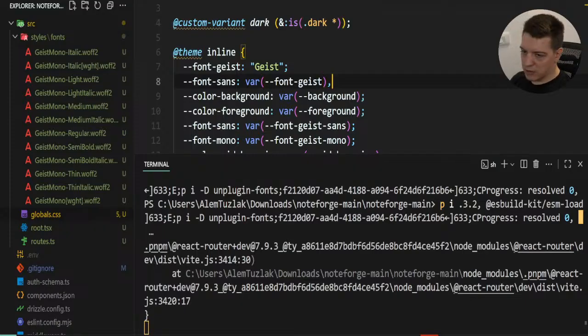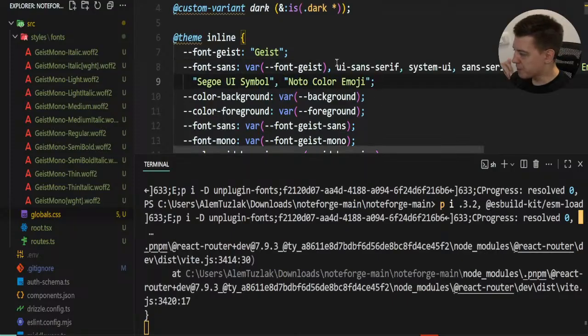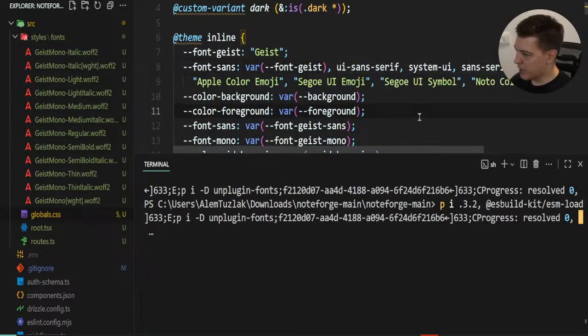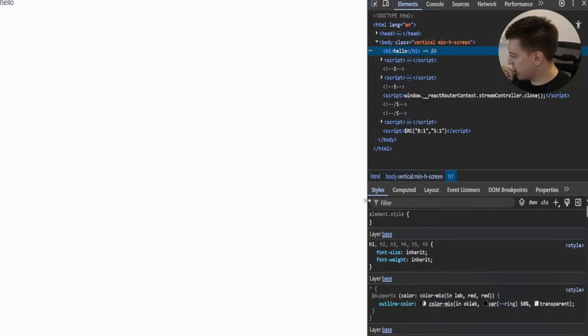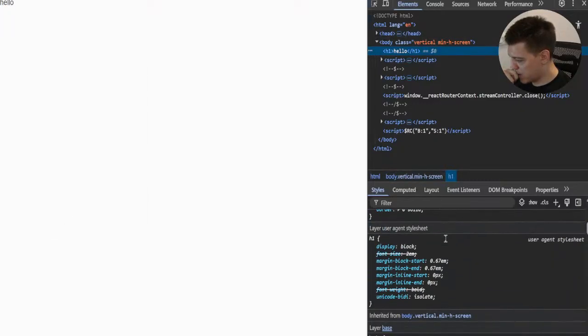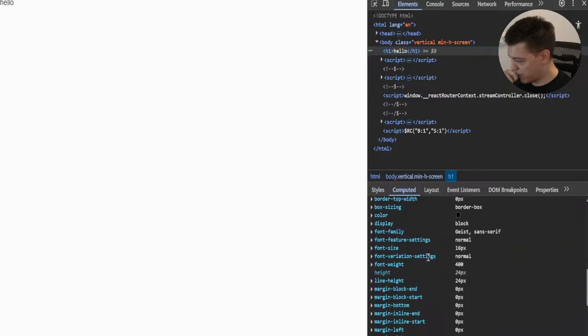And I'm gonna copy something I've already prepared, and that's basically the default. So if this doesn't work, it's gonna fall back to these fonts. So pretty typical font stuff. And let's refresh this and see if this is actually using Geist. Computed. Yeah, so it's using Geist as the font.